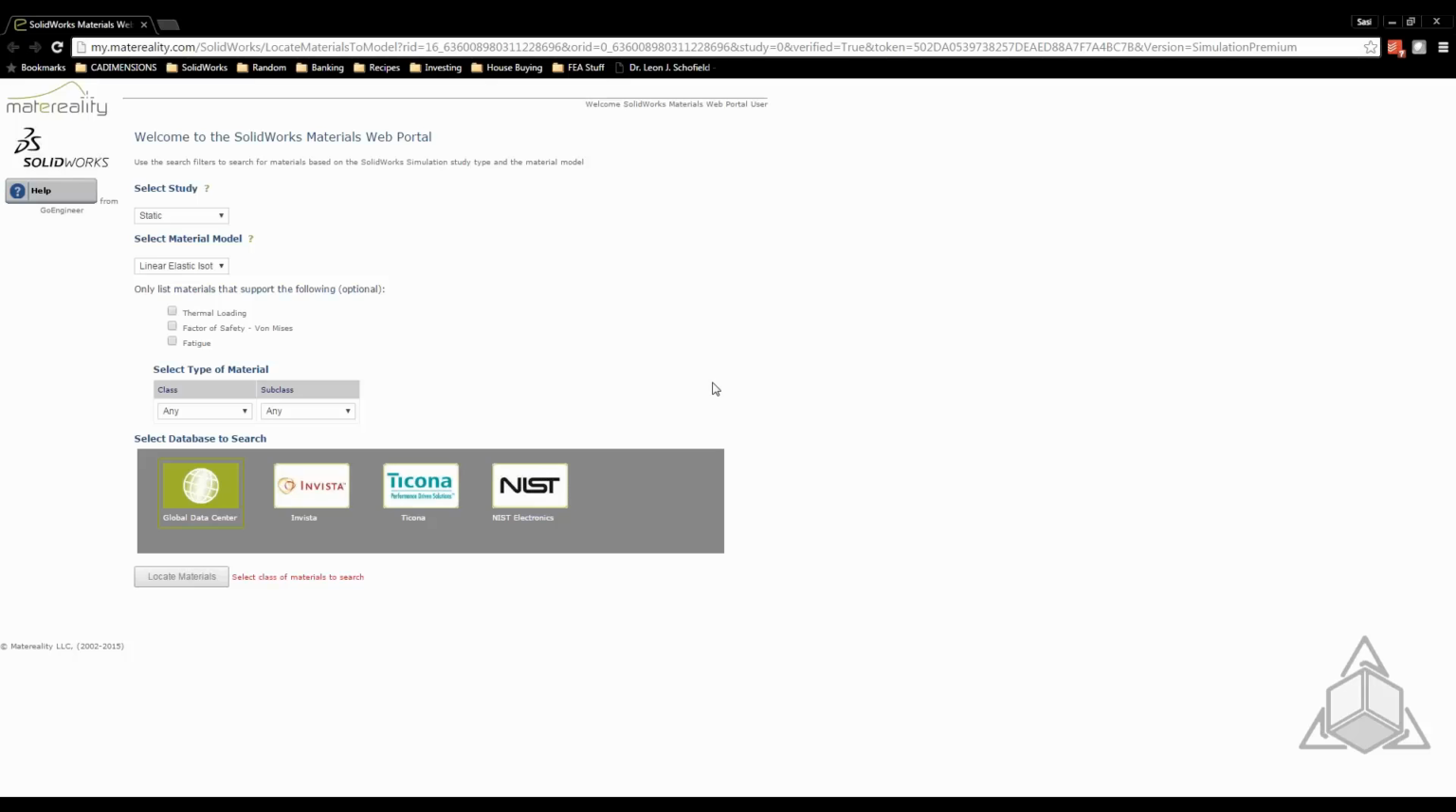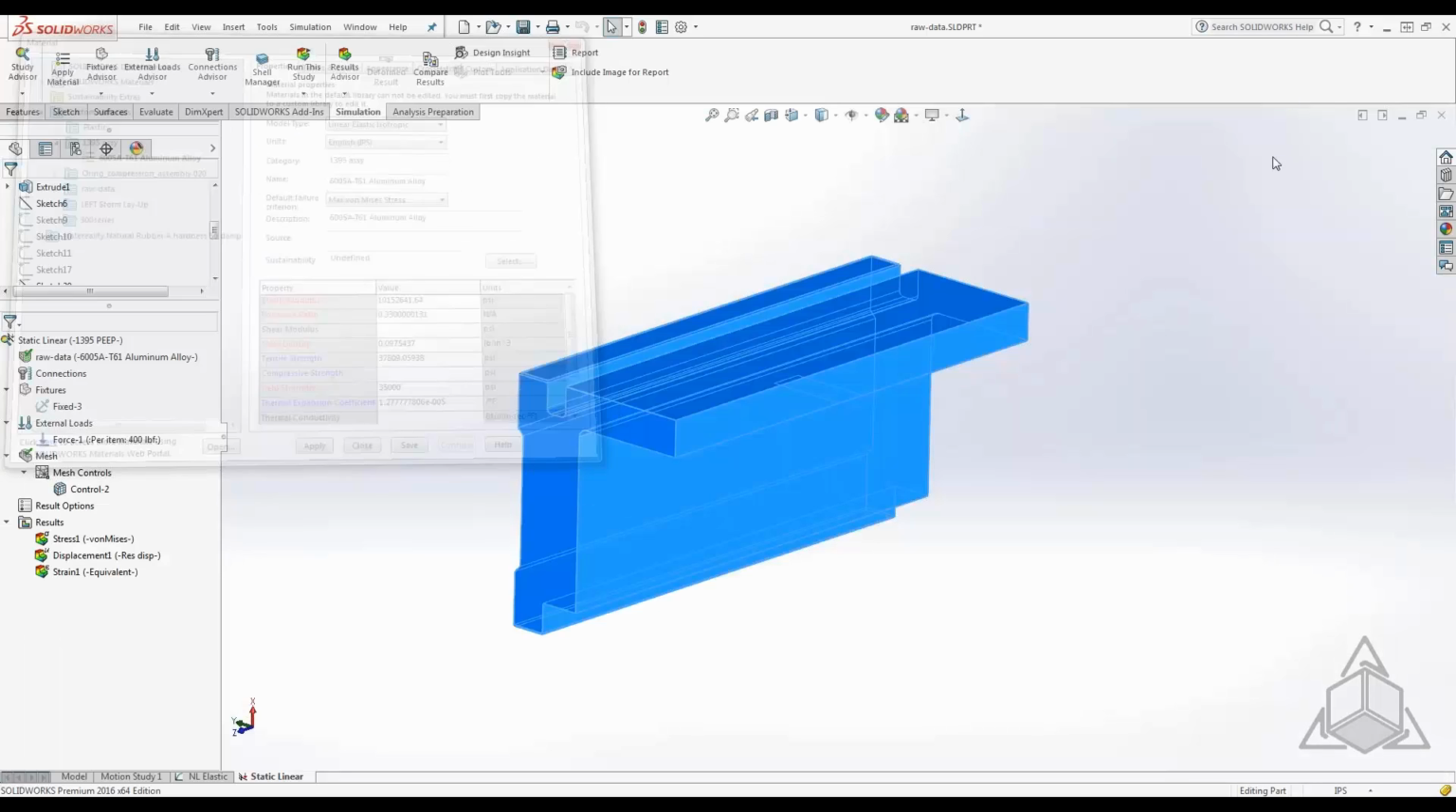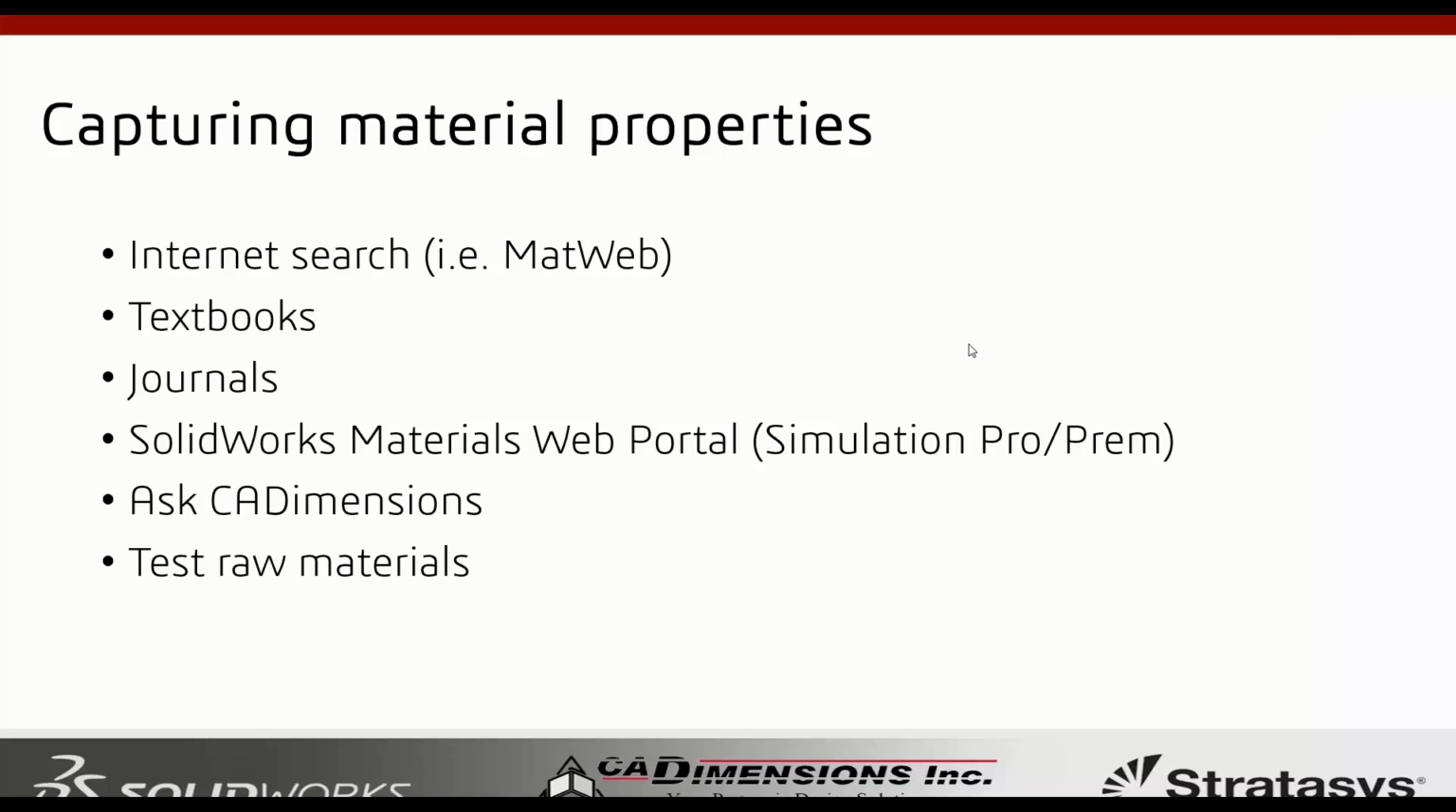And it brings up this web portal where you can specify a type of study and even the different types of material: metal, plastic, rubber, even a subclass of your material. There are 4 different databases that it runs off, and you can pick all these different databases to look for those materials. So that's a really good way of looking for materials as well. I'm going to go ahead and close this out and go back to my PDF.